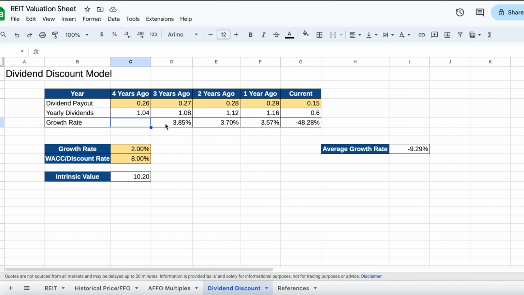And then that will calculate the growth rate year on year. Then in this cell, you've got the average growth rate for the past 5 years, and you can see this figure is somewhat skewed, and that's mainly because of the current year where there's been a huge dividend cut, which is why I've separated the average growth rate from the projected growth rate. So this is the cell that you need to populate with what you project the future growth rate to be for the dividend payout. So in this example, I've assumed a growth rate of 2, and in terms of the weighted average cost of capital and discount rate, I've included a rate of 8%.